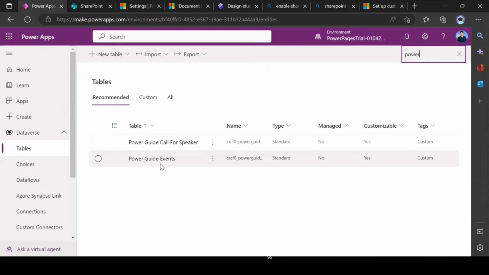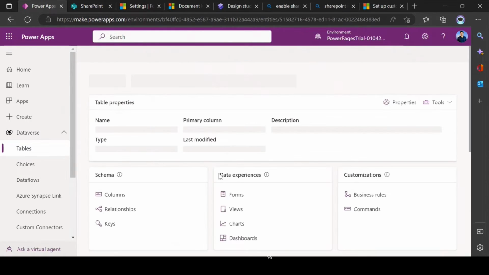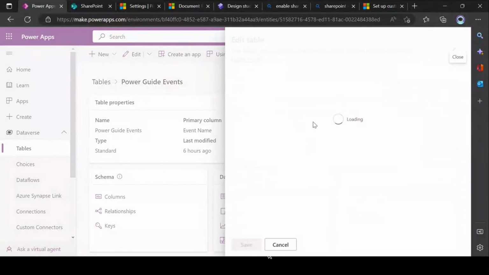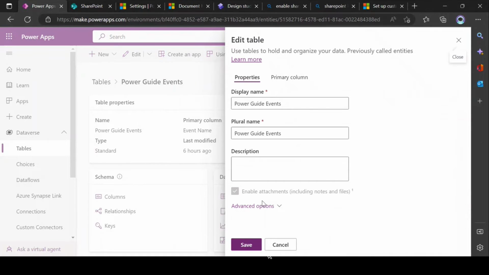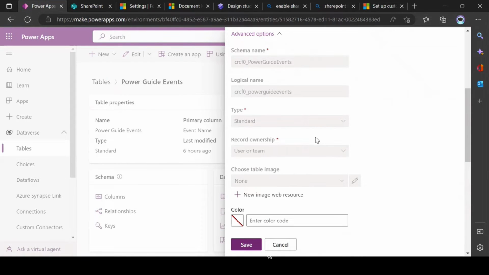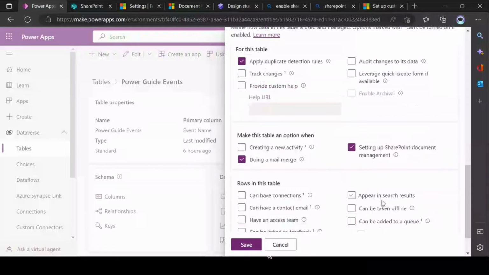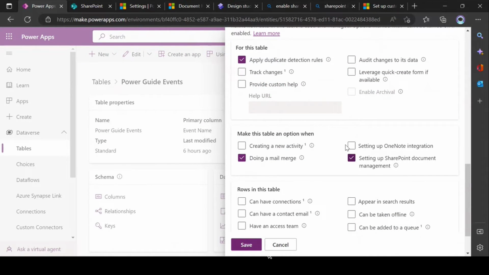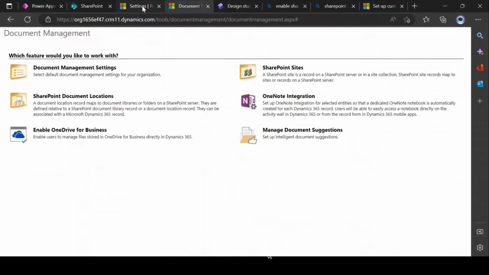But if you have to do it after the creation of it, just click on this table and head over to the properties. And under the properties, if you click on the advanced option, there is an option called setting up SharePoint document management. OK, so you just need to check this option in order to allow the SharePoint integration feature on this particular table. Once you enable that, you will get that table in this list.